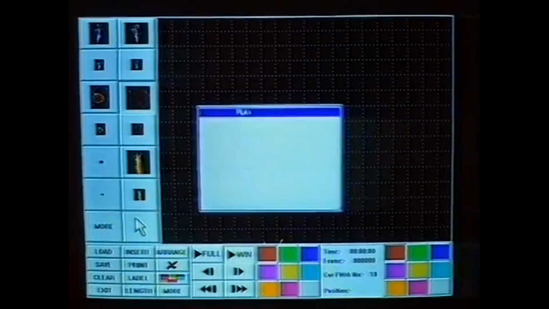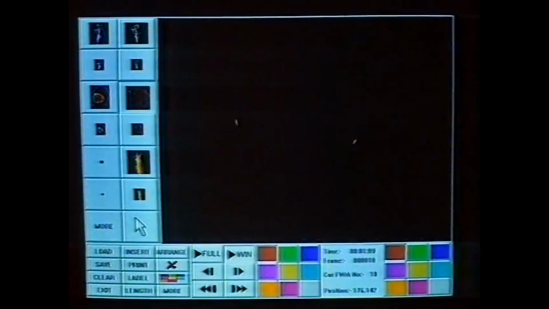And then if you just select that and click on beginning, the computer will show you what it looks like.